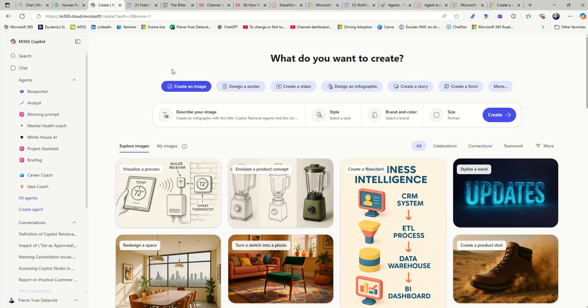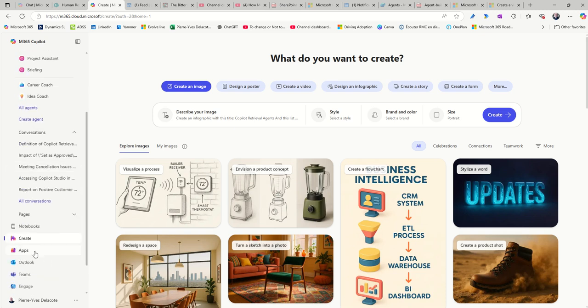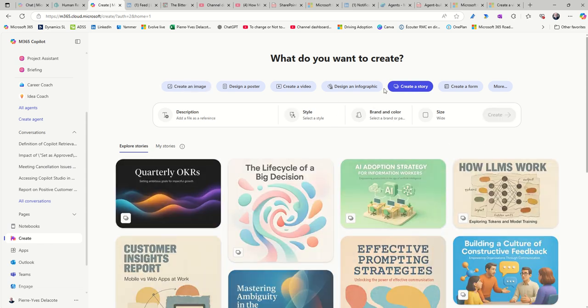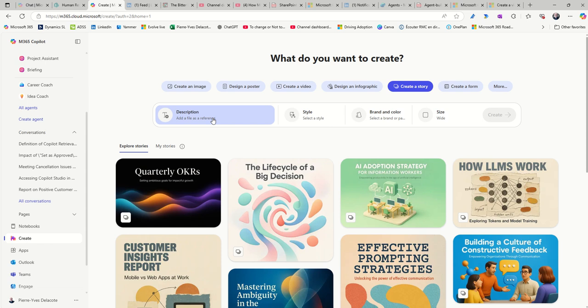Hey, I just discovered this new feature to create a story from a prompt or a document. So now in Create, you have a Create a story option. Maybe it was there, I didn't notice. I just noticed today. And so you can give a description, a size, type something.